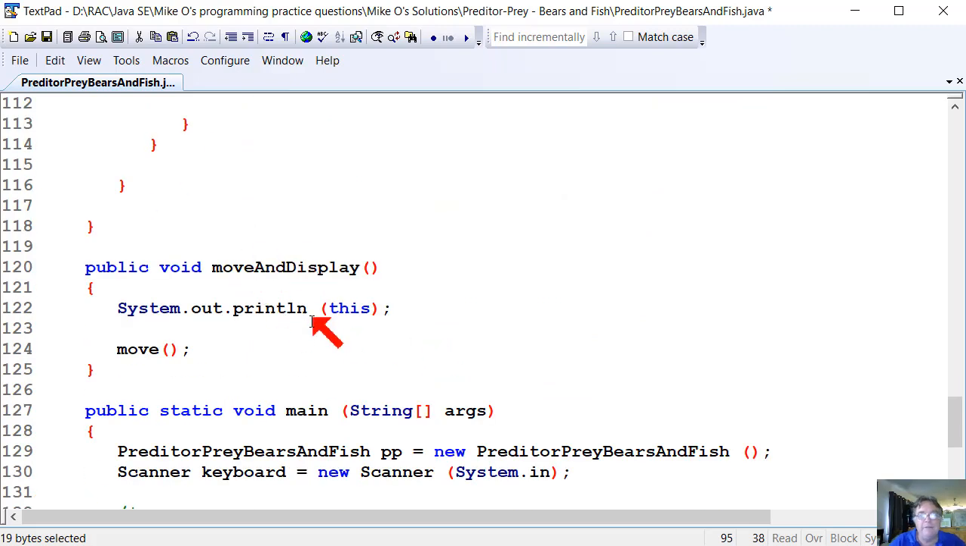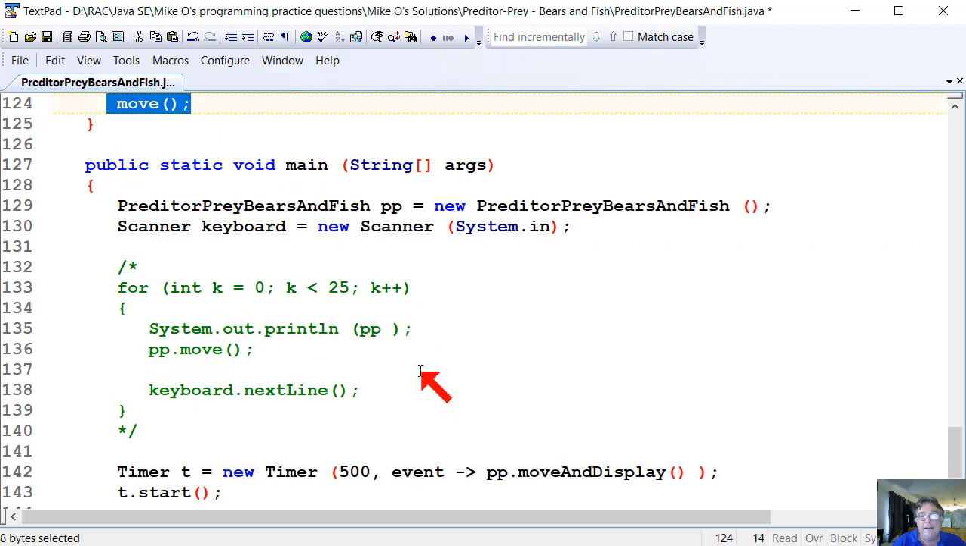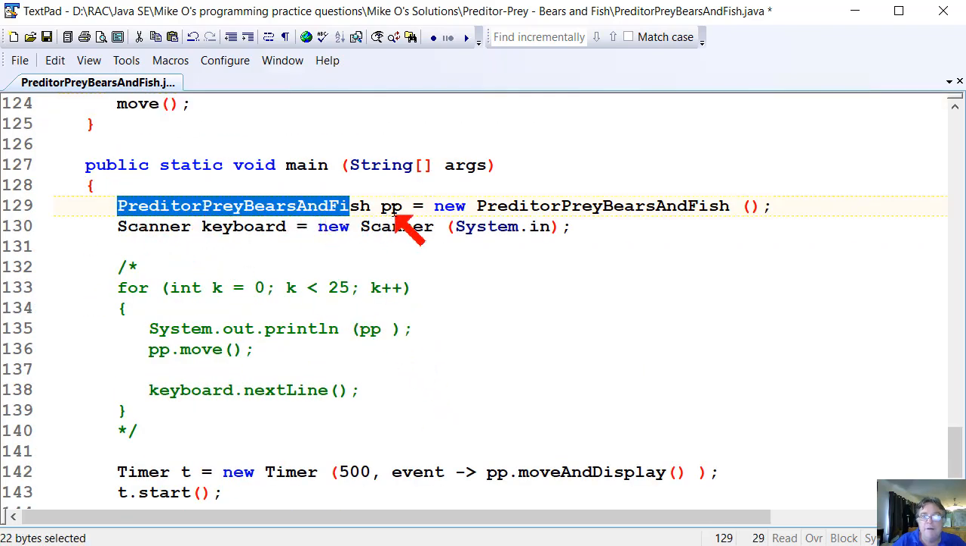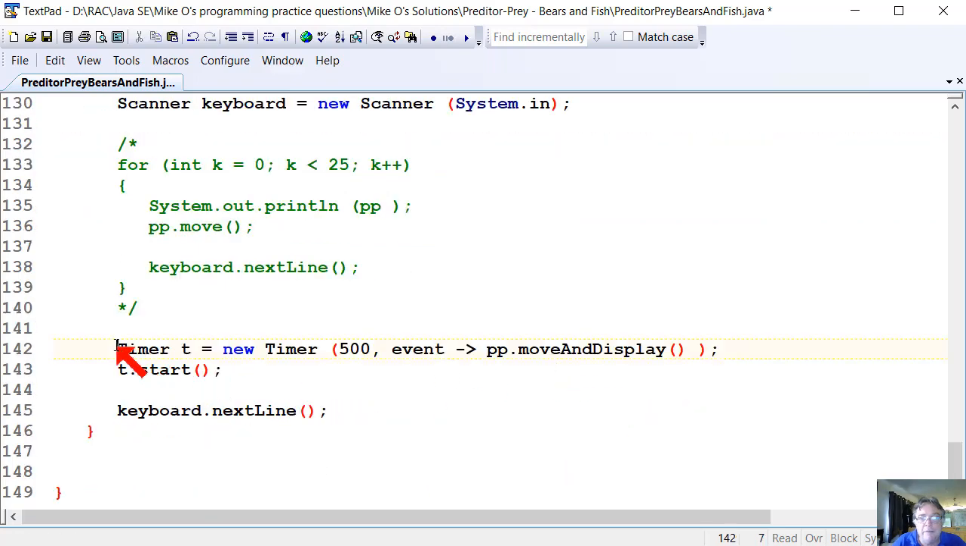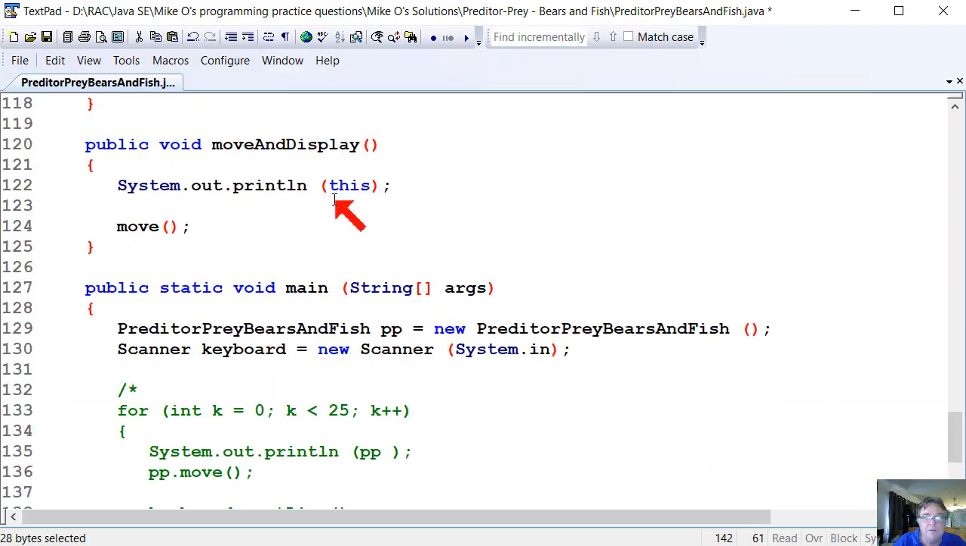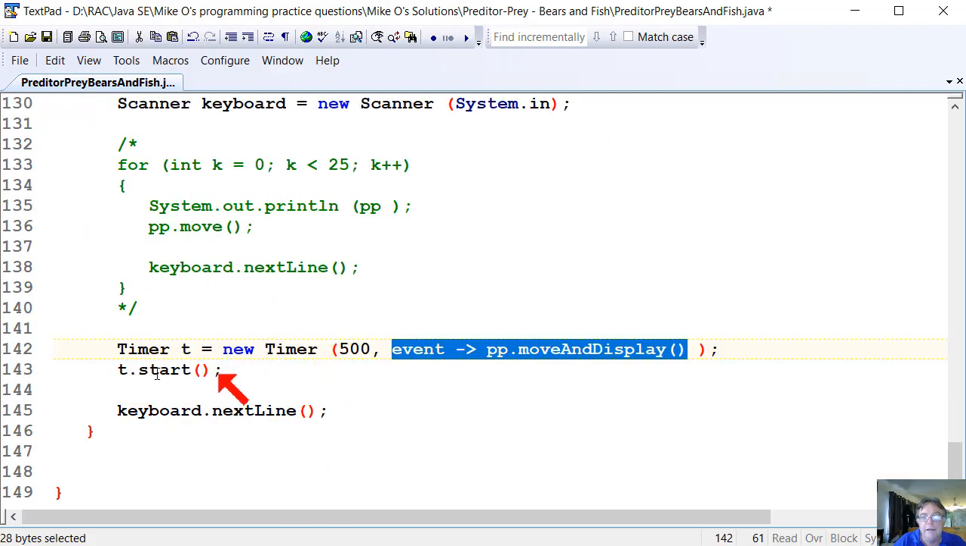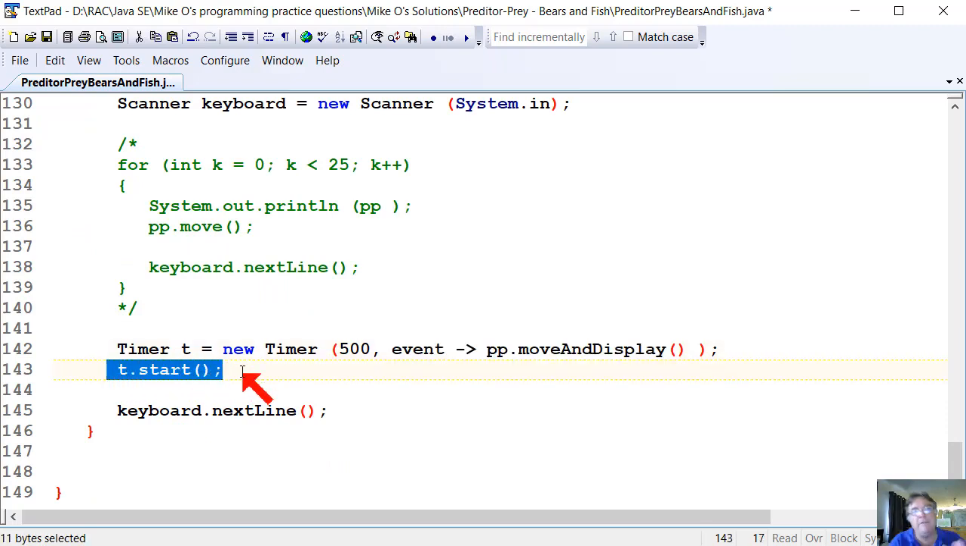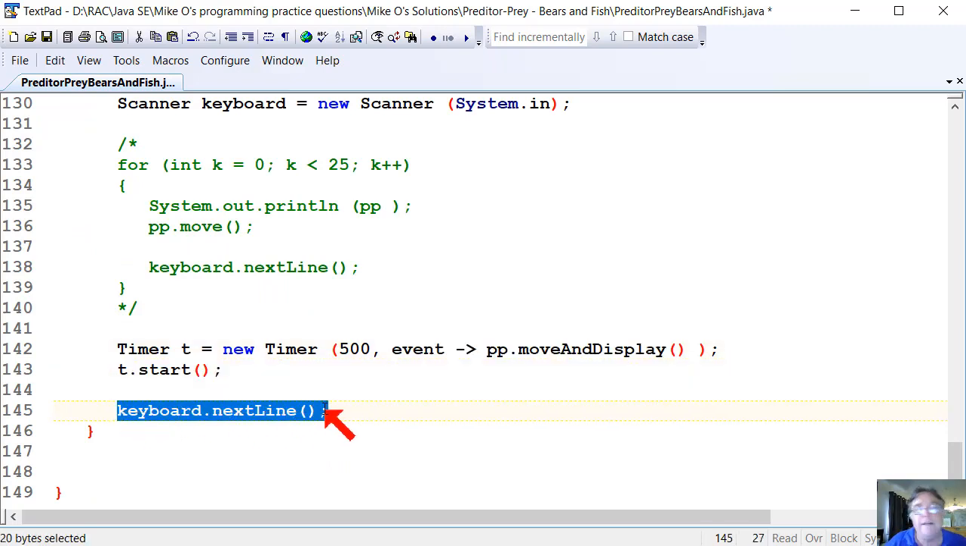We've got a little move and display method here, which prints out the current state of our array and then calls move. And then down here in our main method, we're creating a predator-prey object called PP. We're setting up a timer to kick off every 500 milliseconds or half a second. And we're calling the event, which is our move and display method, which is this chap here. So it's going to print out the array to the screen, and then call the move method every time it's called. And then we start off the timer, and then we stop our program from exiting by calling the next line there. So that's just going to hold our program up from exiting. So the timer will keep running. And that's it. Okay, so that's part one.